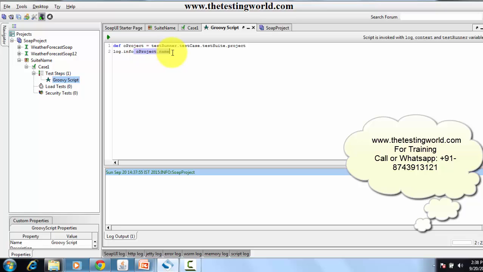In the same way, we can create the object of the test suite. So oTestSuite. I have created the test suite object with testRunner, then dot test case, and then test suite. Here again we can check I'm using camel casing. So in the log.info, oTestSuite dot get label. I'm running it, we are getting the suite name.